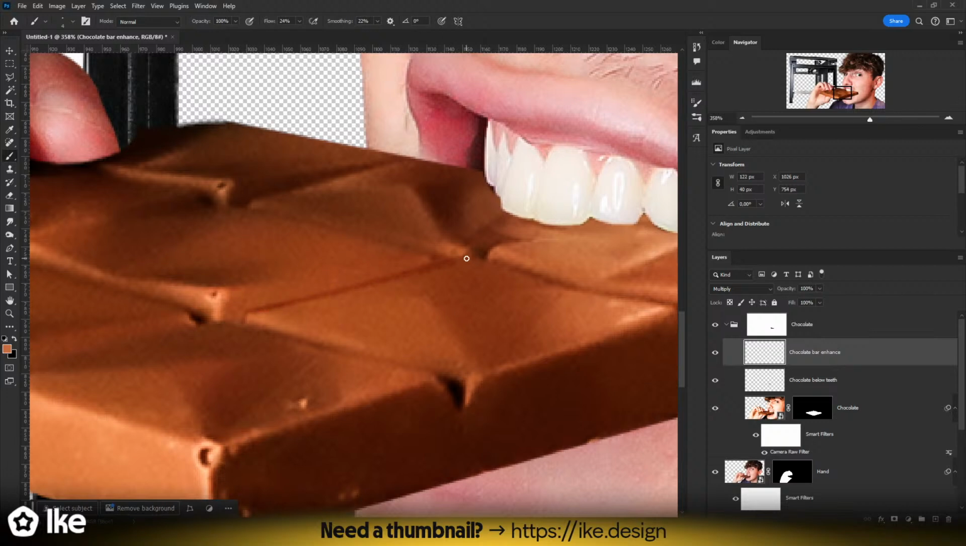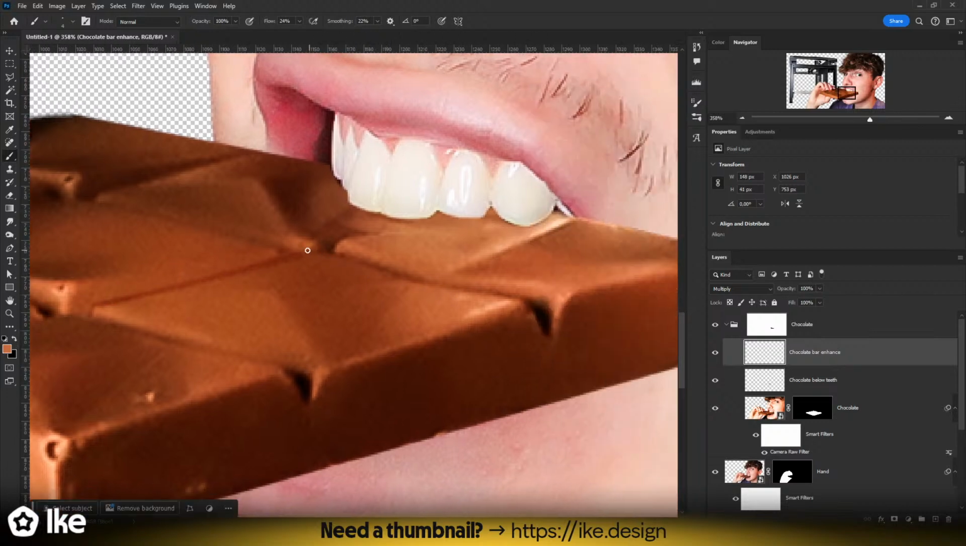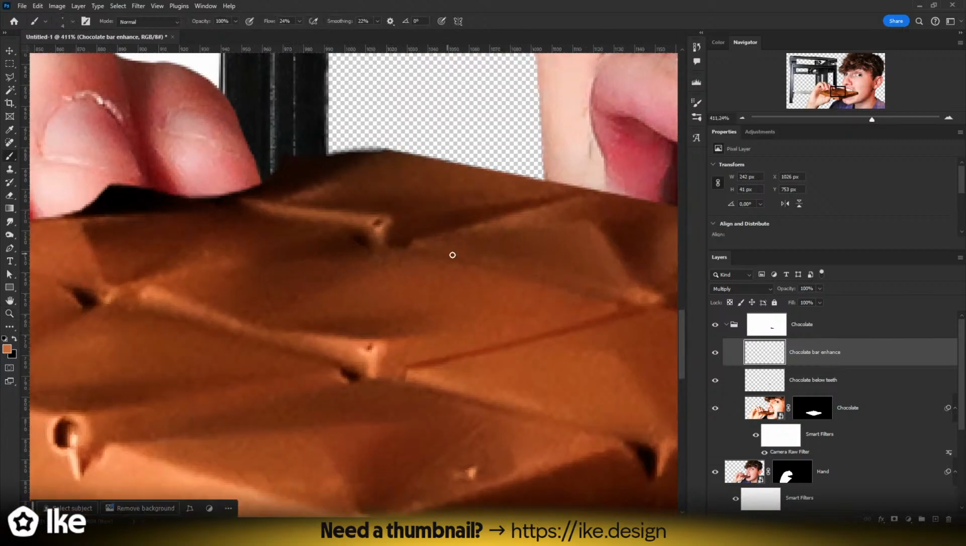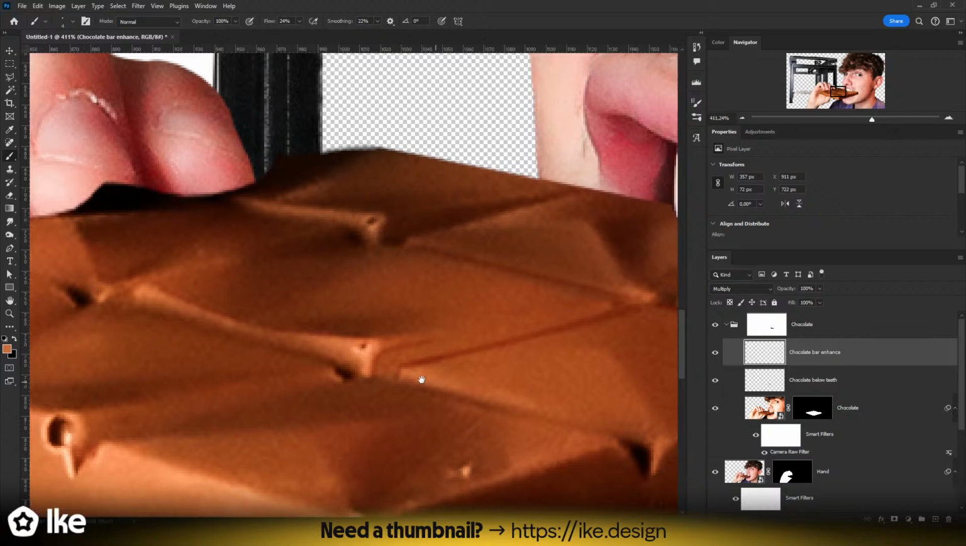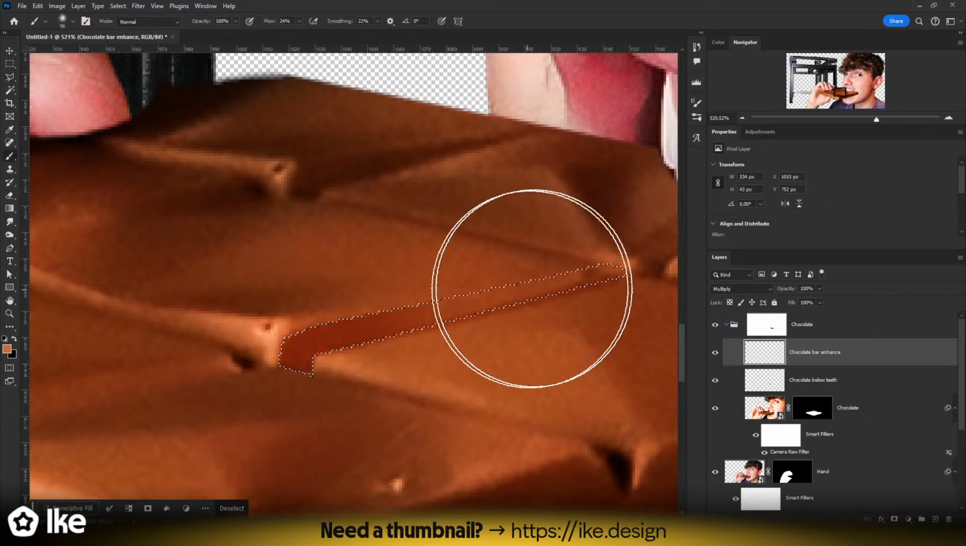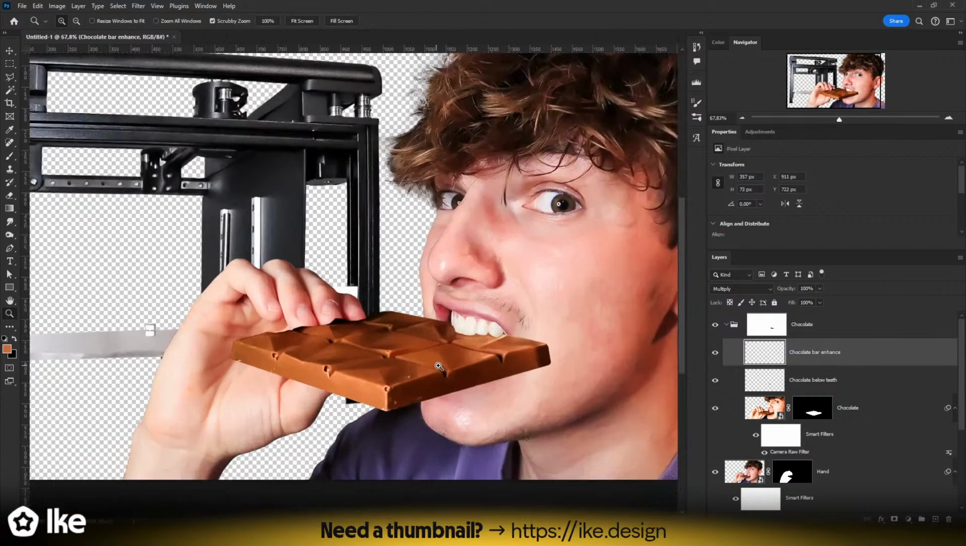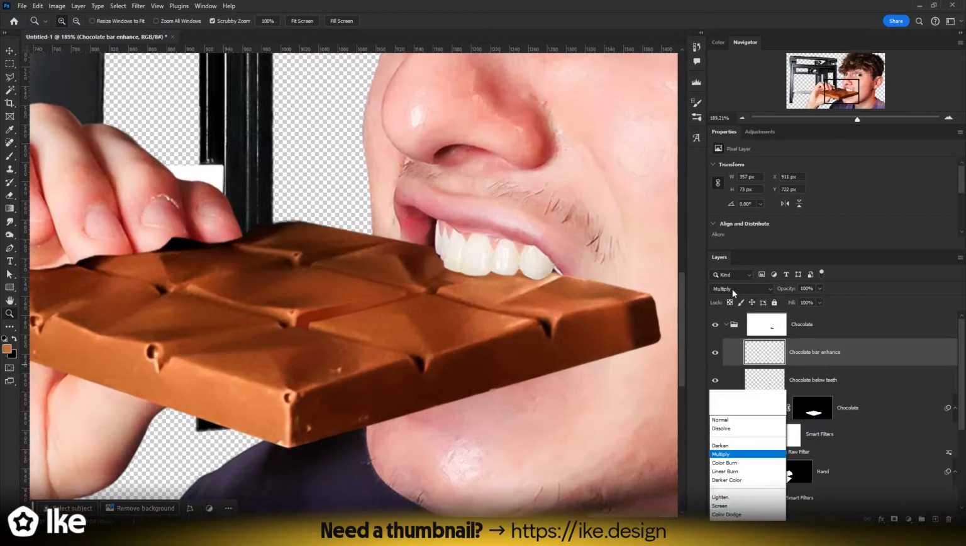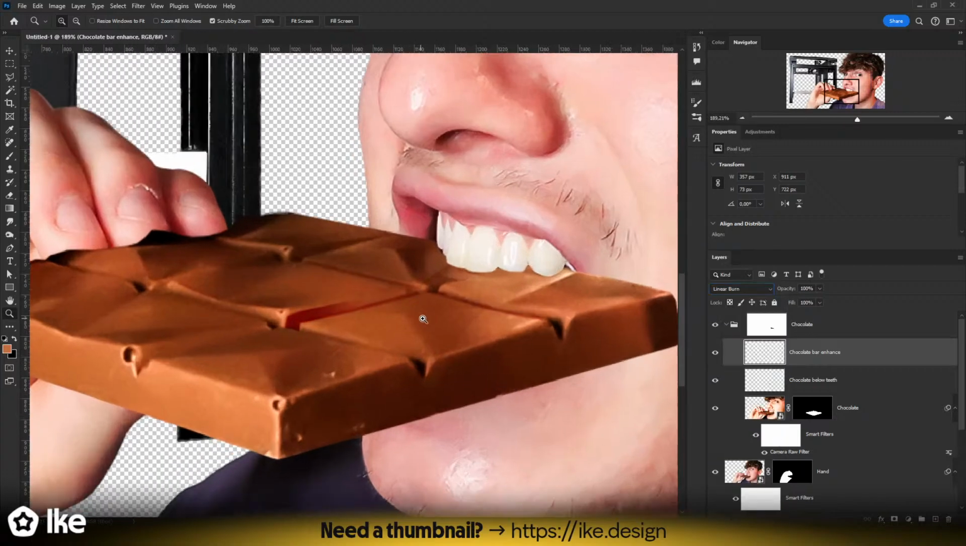Work in some separation lines here and there. All right. Let's do Streamlabs. Big. There, and then there. That's my brush. All right. Working on the minor details. This, I think it's sort of multiply. I want linear burn.